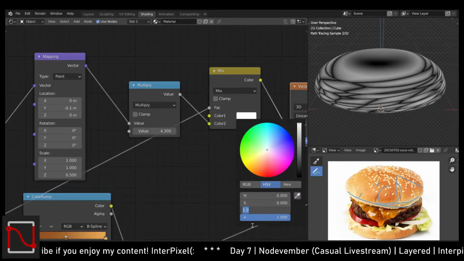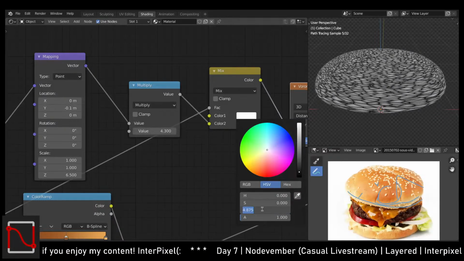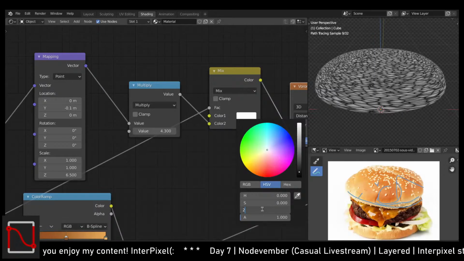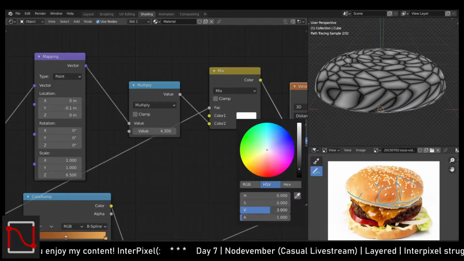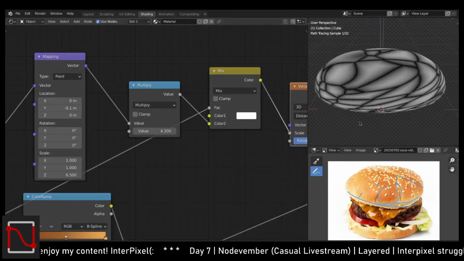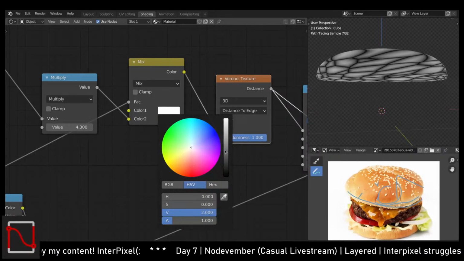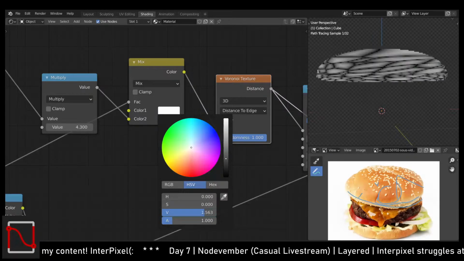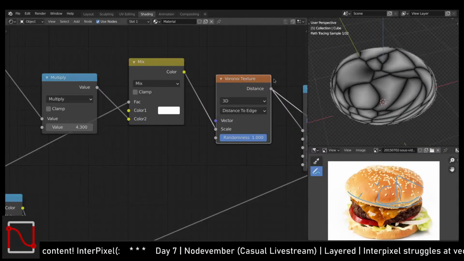So that's actually pinching now. So if we put that down to 2 or 3. No, now everything's linear. No. Okay, there we go. Okay, let's see how this works with the burger.